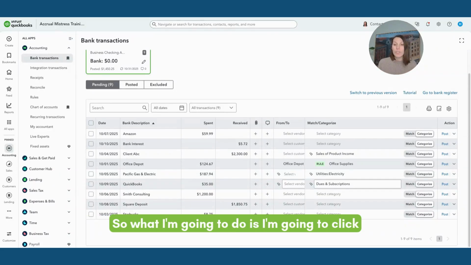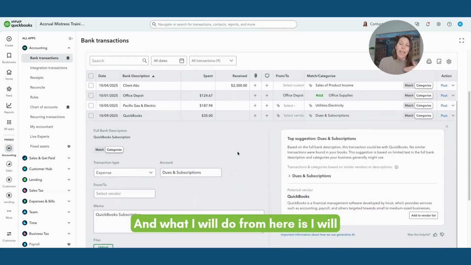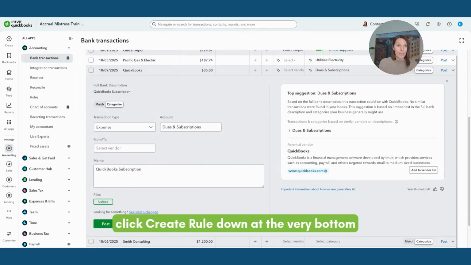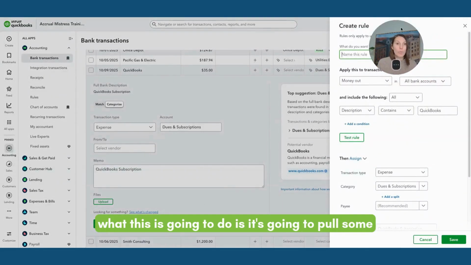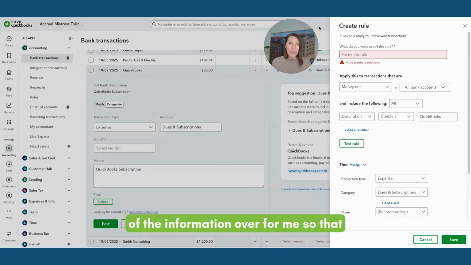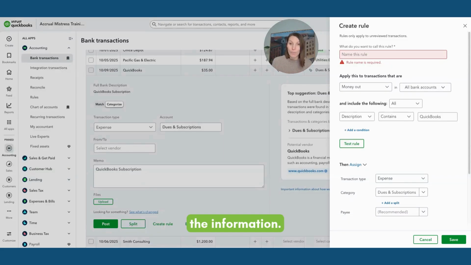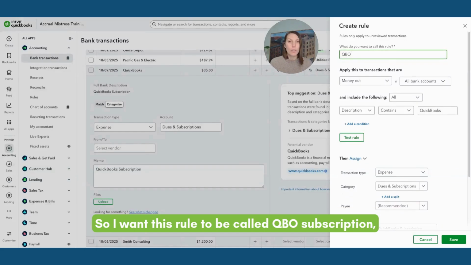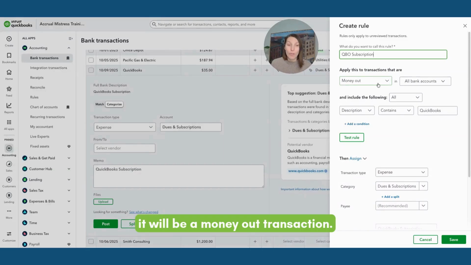So what I'm going to do is I'm going to click anywhere in this line to expand this transaction and get a little bit more detail on it. And what I will do from here is I will click Create Rule down at the very bottom of that window. Now, what this is going to do is it's going to pull some of the information over for me so that I don't have to start from scratch when entering the information. So I'm going to say I want this rule to be called QBO subscription. And it will be a money out transaction.